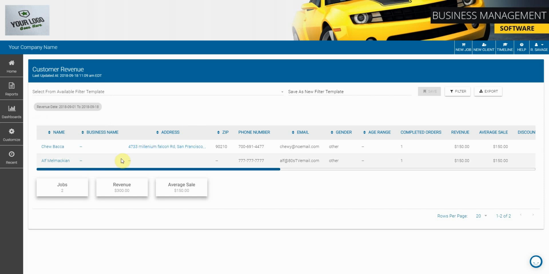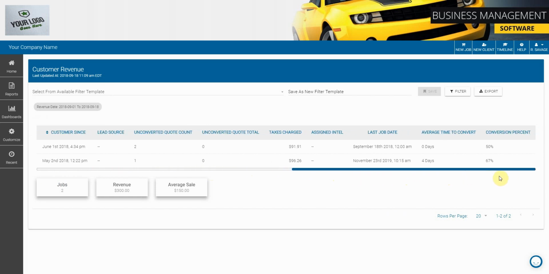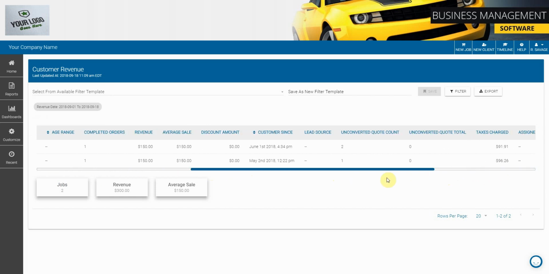We have a new grid format on the report, and this is just tremendous for accessibility of information. So you'll see there's a number of columns here. And if I scroll to the right, I can see all kinds of good information.